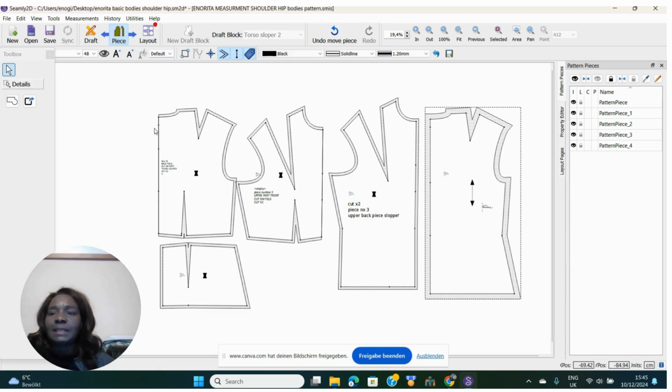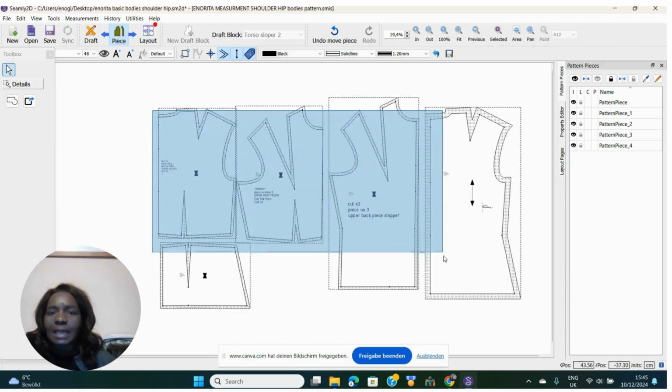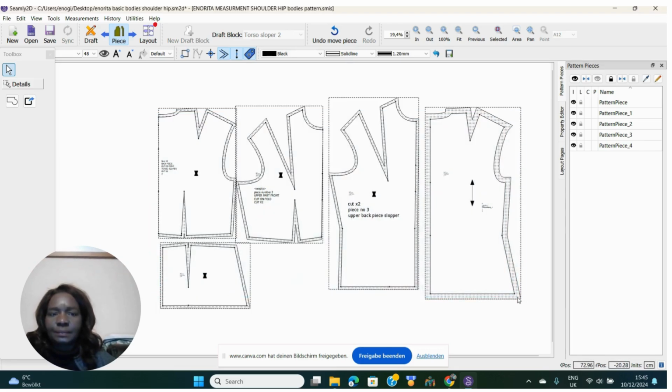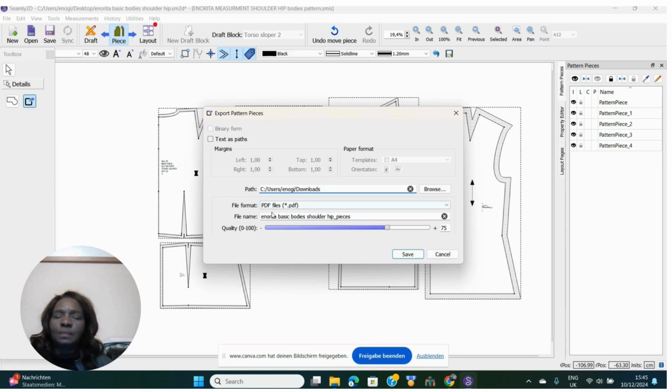Once you've gotten your patterns here in this pattern piece section, what you should do is just highlight everything. Highlight all your patterns. See, they have been highlighted. Then you come to this place that looks like a square with a little arrow. Just click on it and it opens up this for you. And then click this text as part.